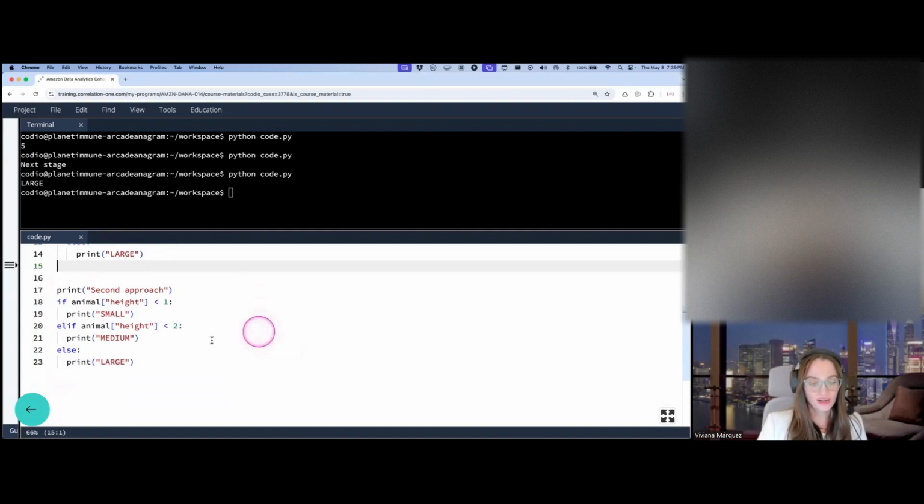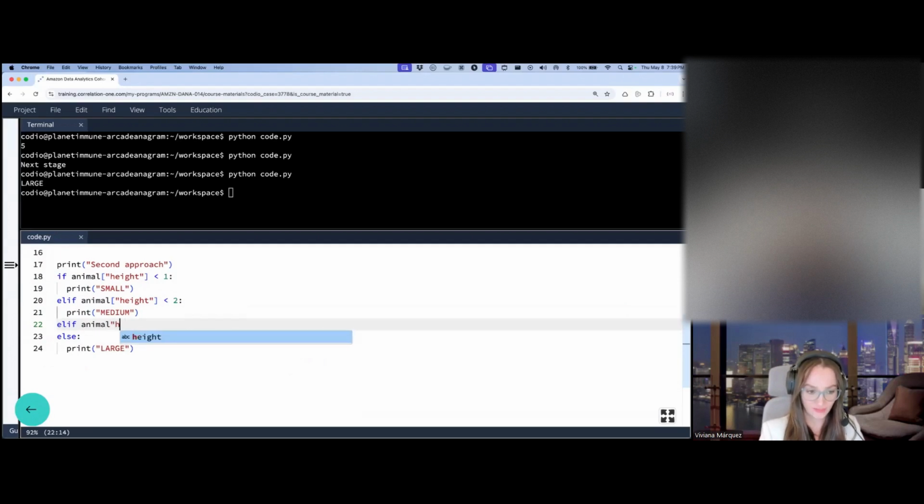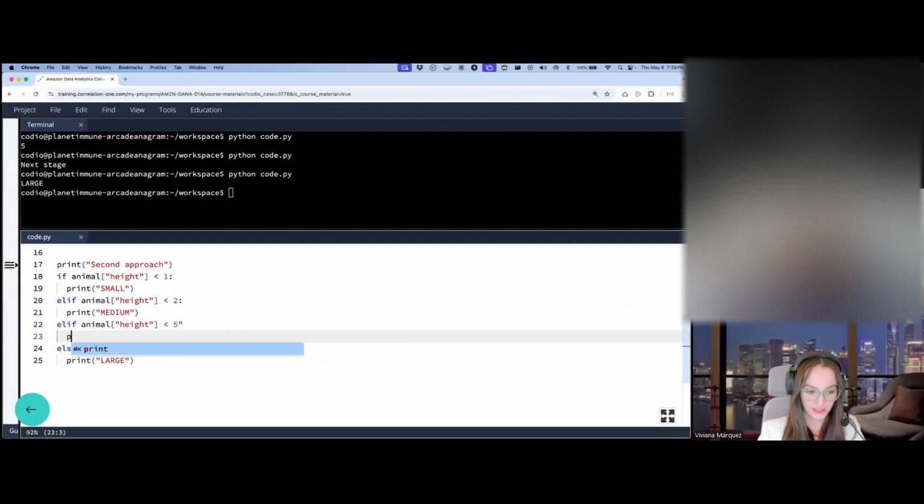So in here, in the middle, you can have as many elifs as you want. The last one has to be an else. So you let Python know, everything else that we didn't consider, make it this value. So here you could have one that says, I don't know, like elif animal height less than 5, print medium large. So you can add as many conditions as you want in there.